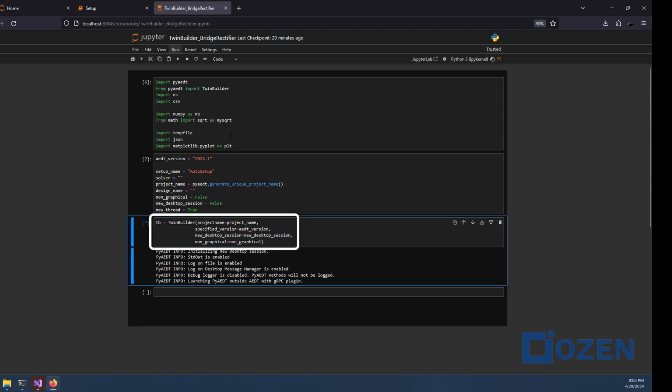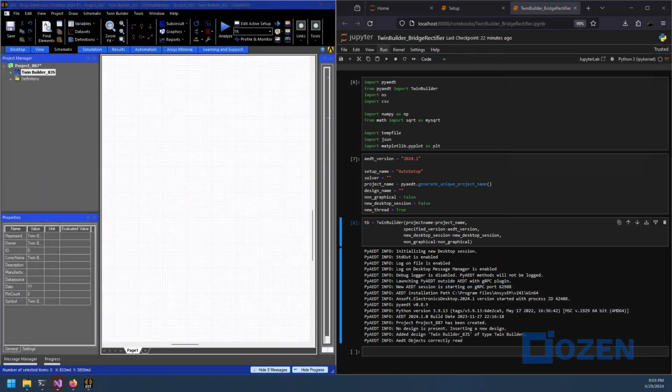With all that set up, we can go ahead and run the cell block that is going to open up TwinBuilder. So we can see this opened up. Whether or not it says EM or TB at the top will just depend on how you have your environment configured. For me, I have it as the electromagnetic desktop, but it's going to be the same for what we're doing. We're now ready to get started building our bridge rectifier.